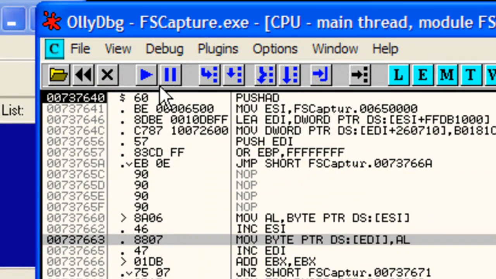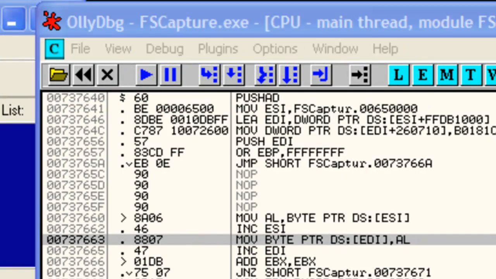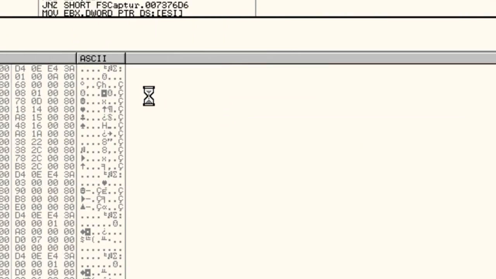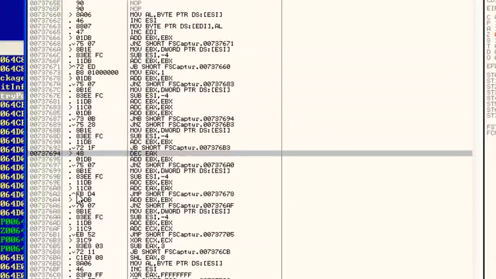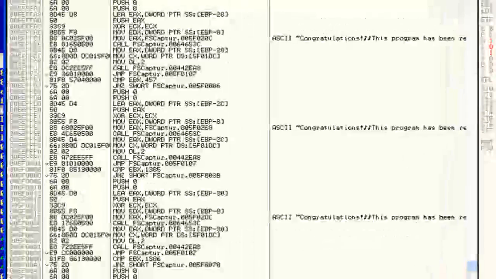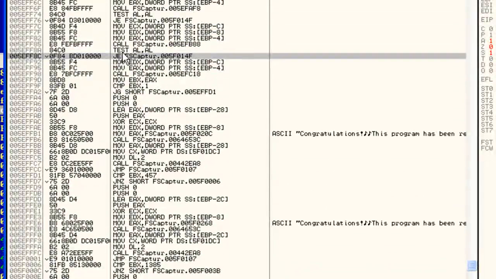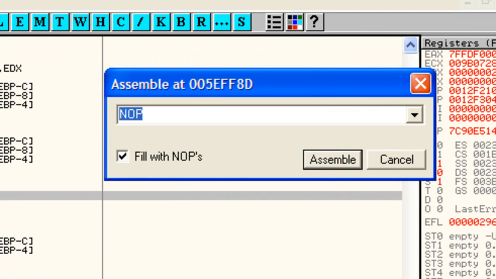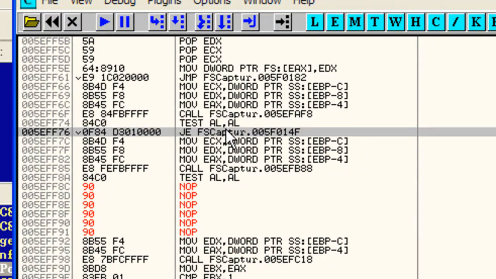Minimize this, run the debugger, and analyze the code just in case. I'm going to press Control G to navigate to the address that we just copied to clipboard. And as you see here, we've got the test and the jump. All we need to do is fill the jump with NOPs. NOP, by the way, stands for no operation. And we're going to do that to the other jump too.